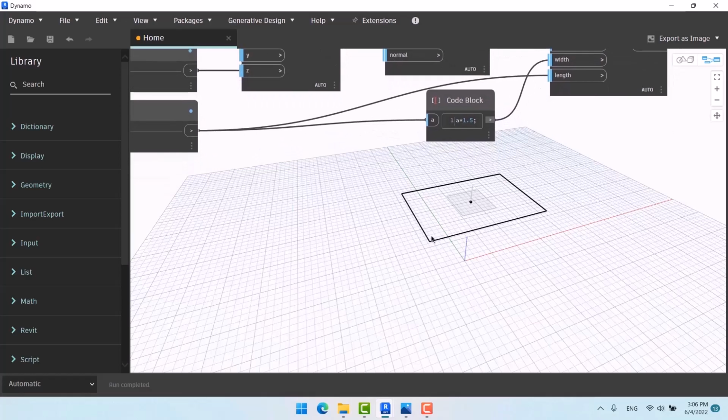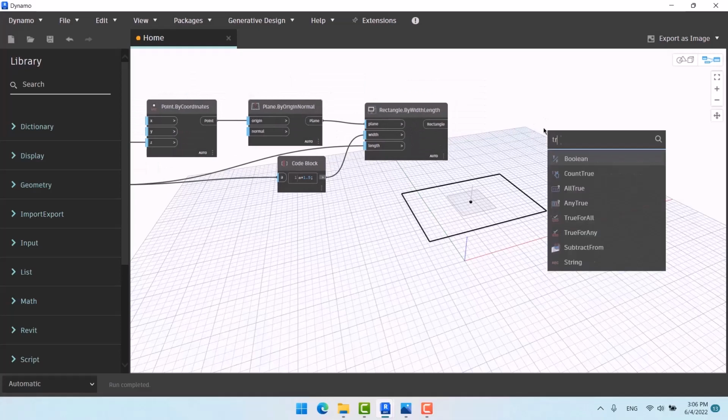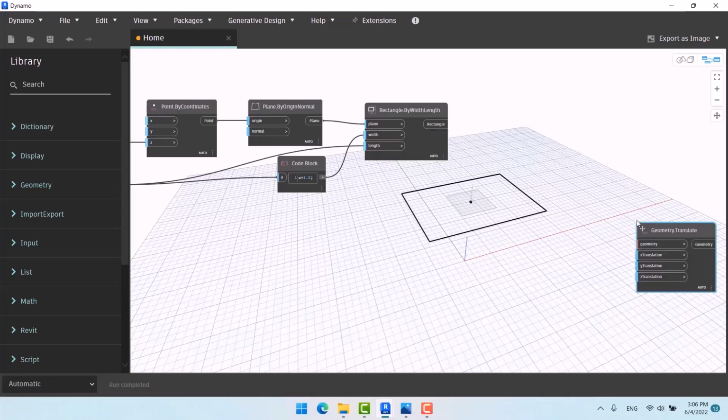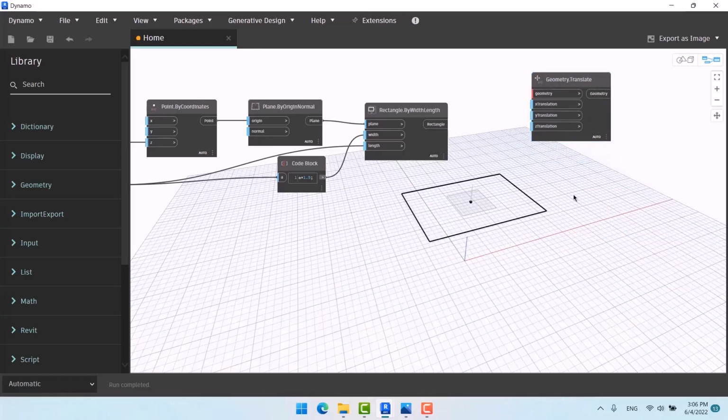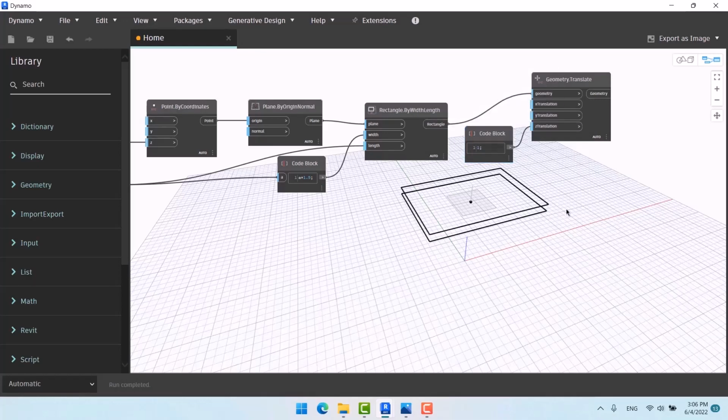Well, we want from this another one, but one unit upper. To do that, you should search translate XYZ translation. Its input is this rectangle that we have here, alright? We want it to be 1 unit upper. Okay, code block 1, give it to its Z, it's good.